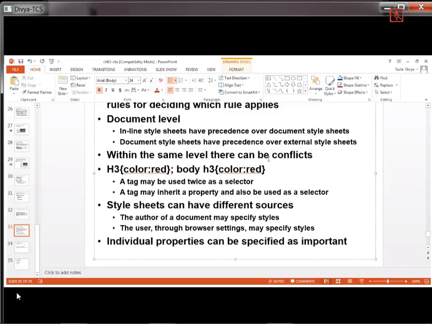So within the same level there can be conflicts. This one we have already seen, right? Try to do this one. Within the same level there can be conflicts. Like for H3 I have given color red. Sorry, this can be green. Okay. So try to give this and observe how it behaves. So this is, a tag may be used twice as a selector. A tag may inherit the property and also be used as a selector. So this one. And style sheet can have different sources. So this is all about different sources.